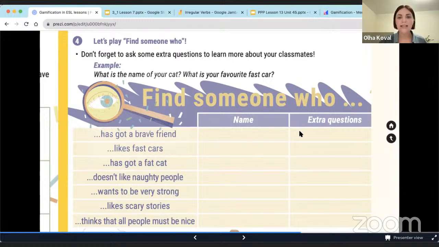And also, they need to ask extra questions. First of all, they ask the question with the phrase they can see here, and then they need to make up and ask an extra question. That's why this game is a freer practice game, because they are not that limited. They can use any extra questions with any vocabulary and any grammar they know.